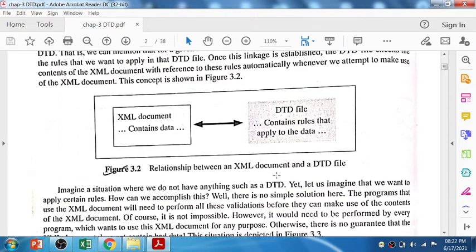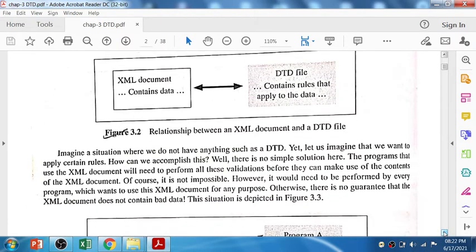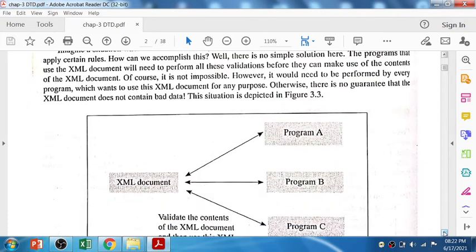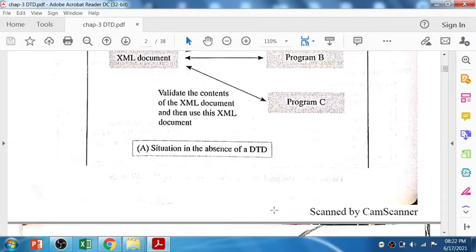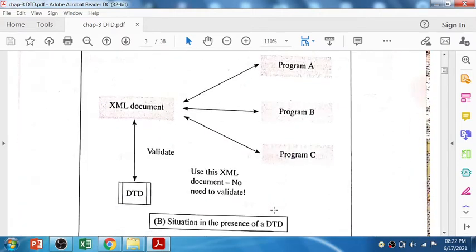Let's see in detail further. The relationship between XML and DTD: an XML document contains data, and a DTD file contains rules that apply to the data. One XML file can be applicable to multiple programs, and the one data can be transformed to two or more programs, right? In the absence of DTD, this is the example, but with the presence of DTD, it validates this XML data, and validated data will transform to the different programs.